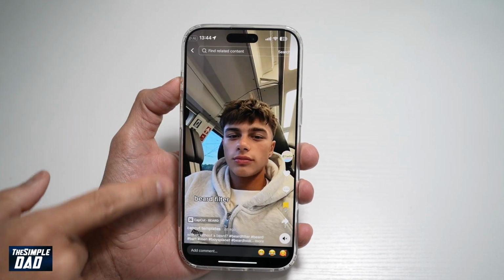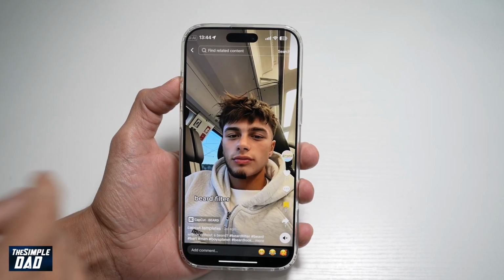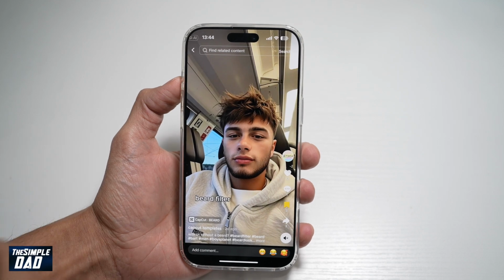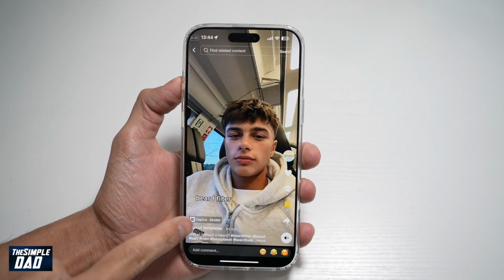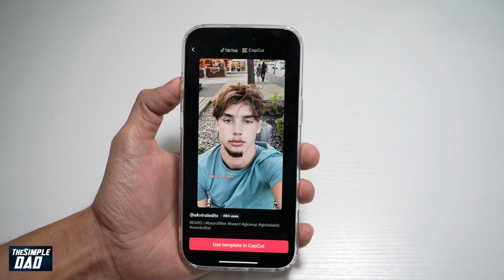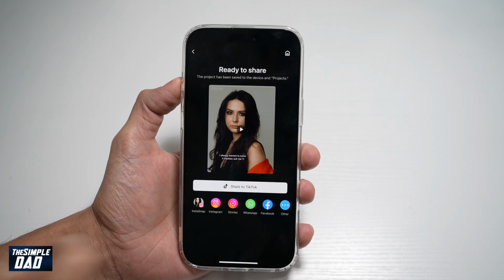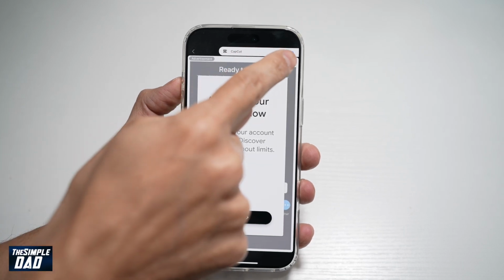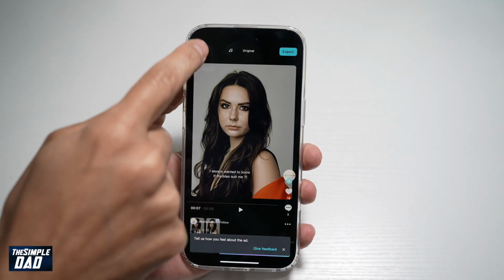So this is the kind of video which we're going to create, where you have a clean shaven face and then you have a beard. So go ahead and tap on CapCut beard. Tap on use template in CapCut. Let's go ahead and continue to the app.